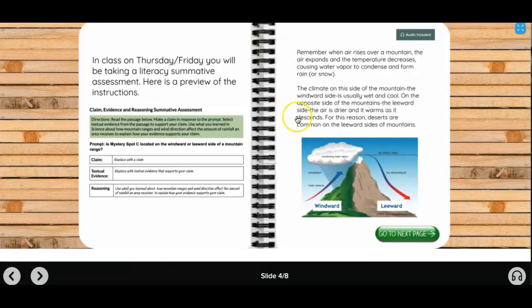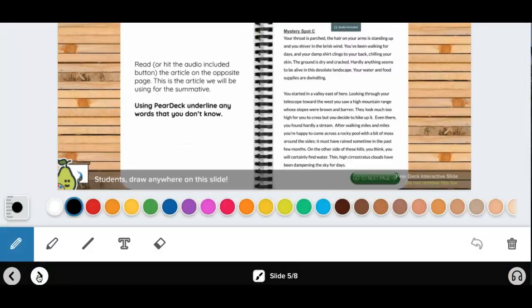On this page, it's just a review of what we learned in class about windward and leeward sides of mountains and how rain shadows form. Again, if you read this or hit the headphones, it will read it to you. If you go to the next page, you will see this is the article that you will be using for your summative. I have read it out loud if you want to use the headphones.